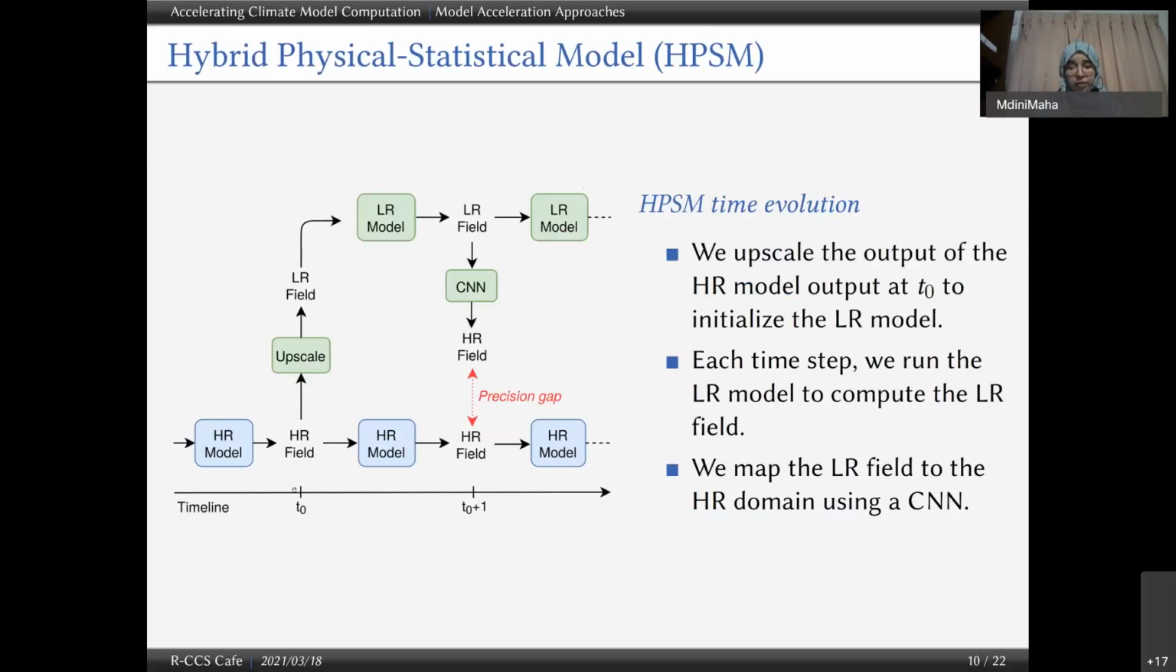At time t0, the physical model outputs a high resolution field. We will take this high resolution field and upscale it, so we will have a low resolution field. This low resolution field will be fed to a low resolution model, a low resolution version of the quasi-geostrophic model, the QG model. The physical model will output the next low resolution field. So this is the physical part of our approach.